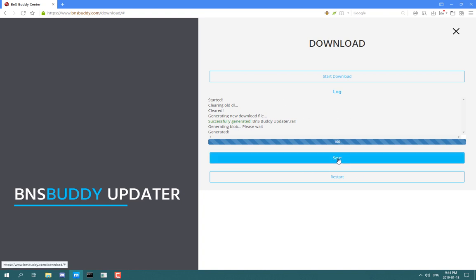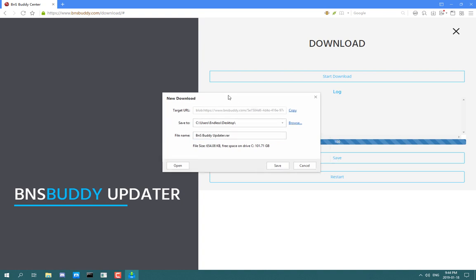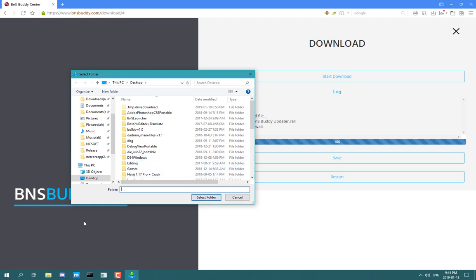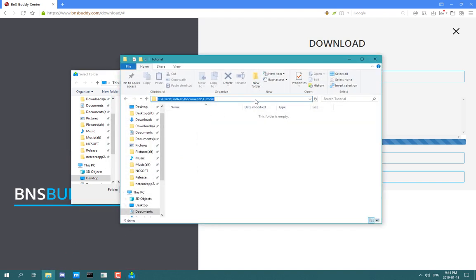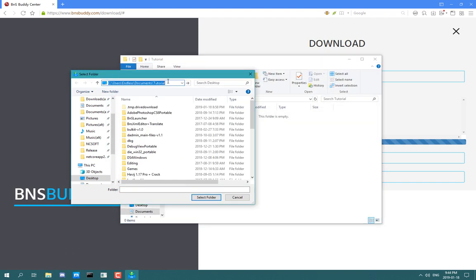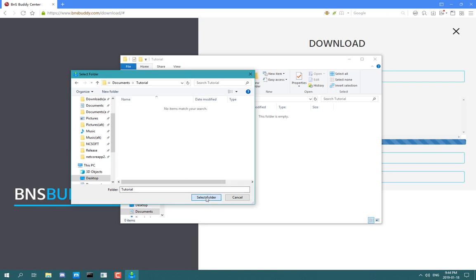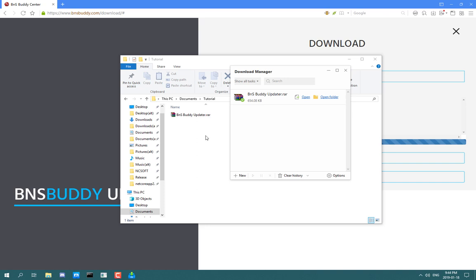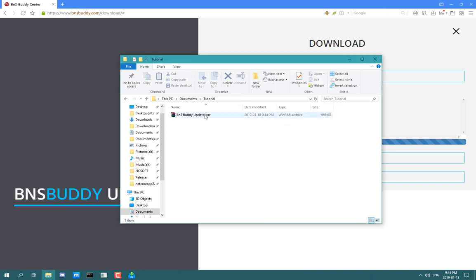I have to press save, and I'm gonna use a new folder that I've created earlier. Alright, I'm gonna select this folder for this tutorial. There you go. You should get this .rar file.